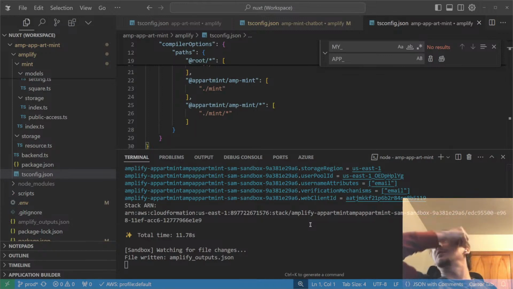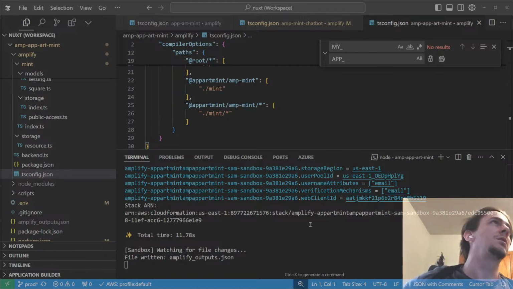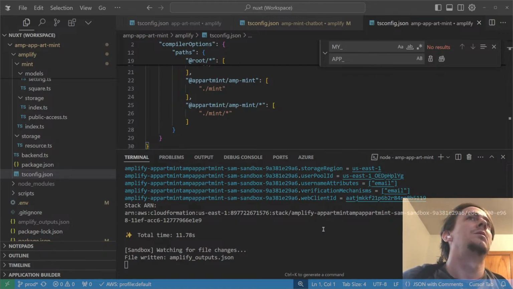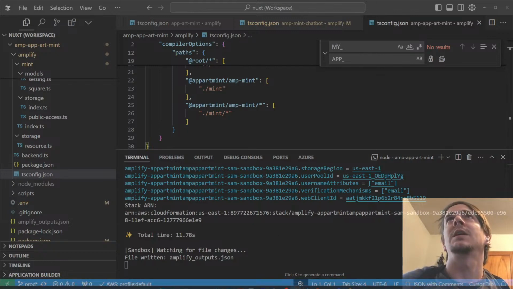I'm gonna have to connect a front-end application to it. I'll start with Angular, because I can get that going.